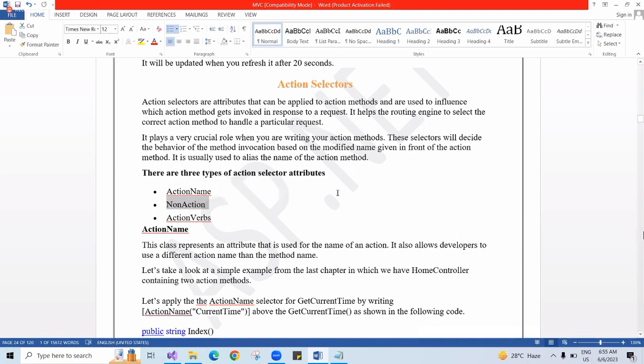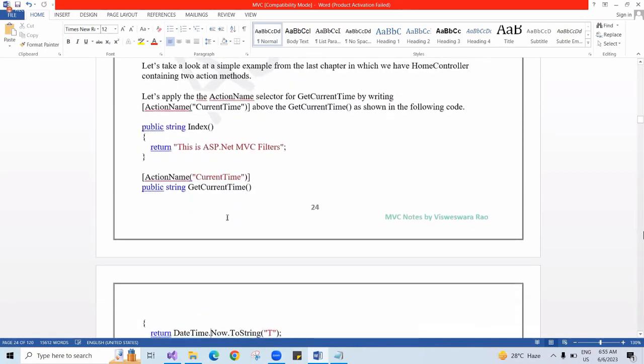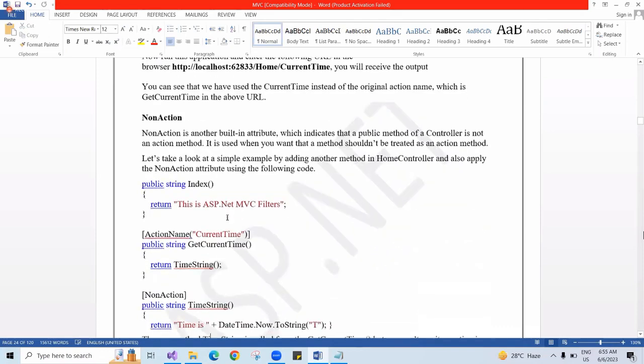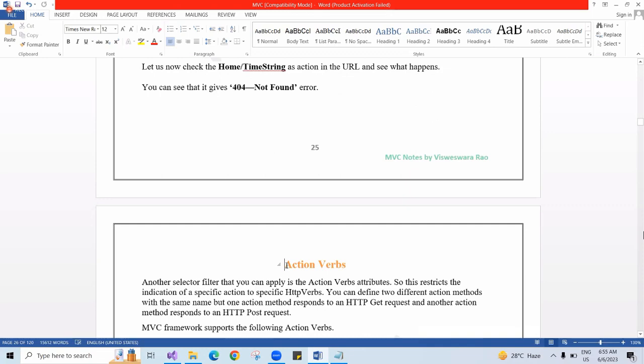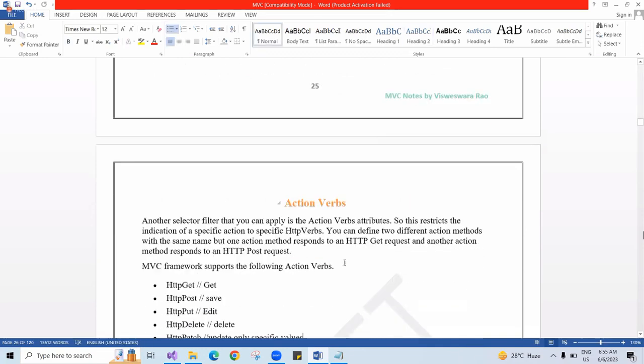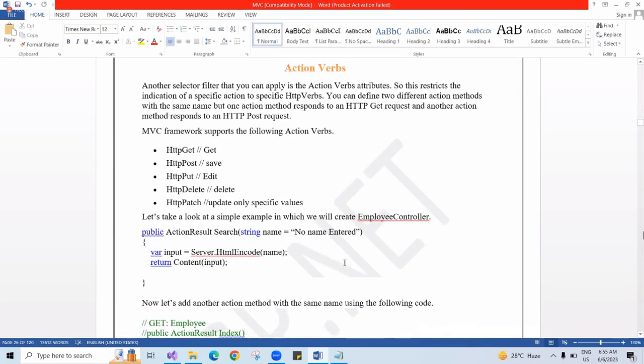We have three types of action selector attributes in our MVC: action name, non-action, and action verbs. This action verbs I will explain separately, once we are done with these two, non-action and action name. I will explain action verbs as a separate concept. Why? Because this is one of the most important, but this is so easy. Trust me, this will be so easy.